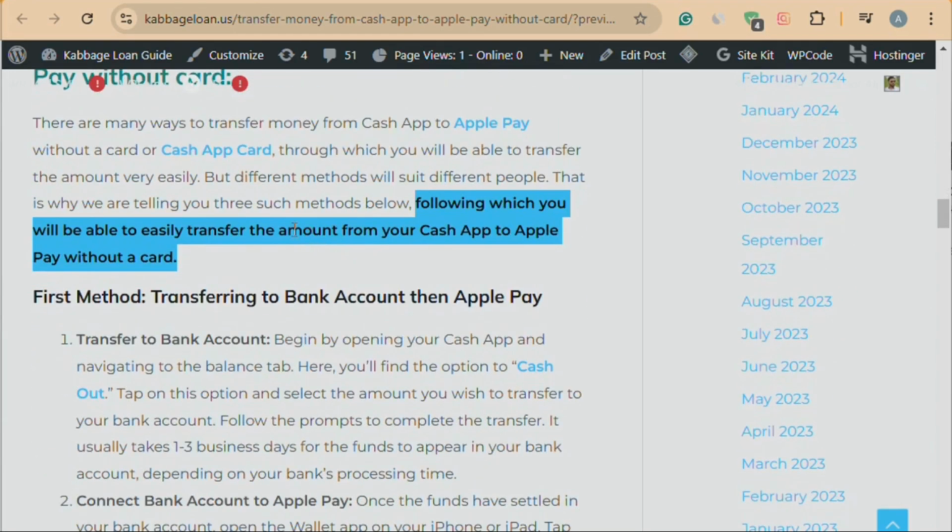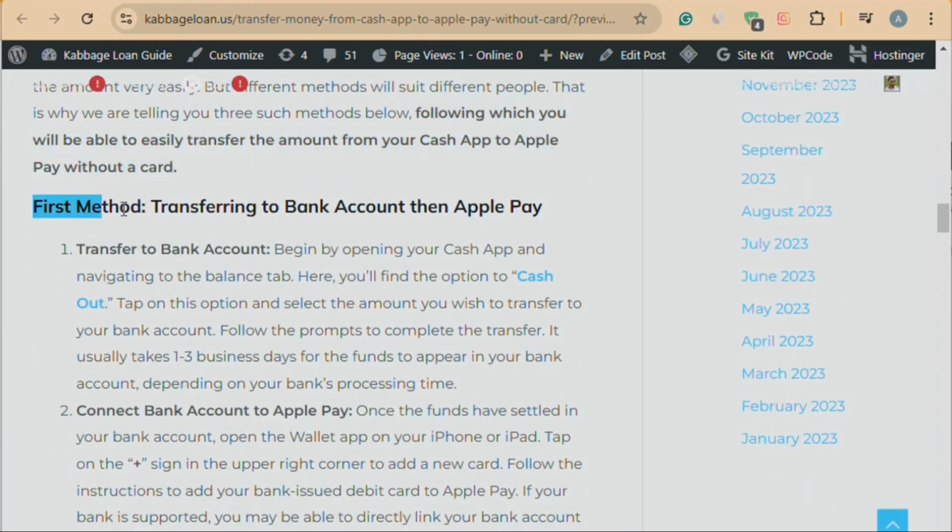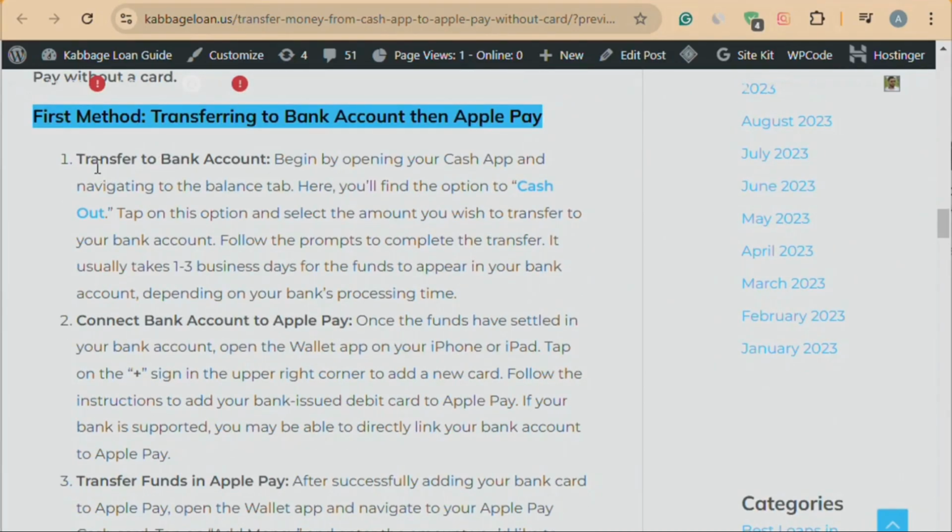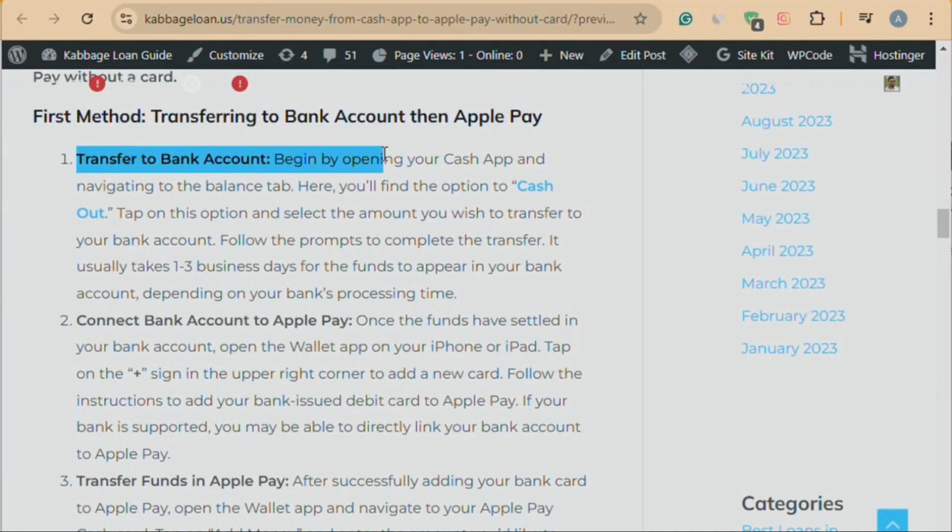First method, transferring to bank account. Then Apple Pay, transfer to bank account. Begin by opening your Cash App and navigating to the Balance tab. Here, you'll find the option to cash out. Tap on this option and select the amount you wish to transfer to your bank account. Follow the prompts to complete the transfer.